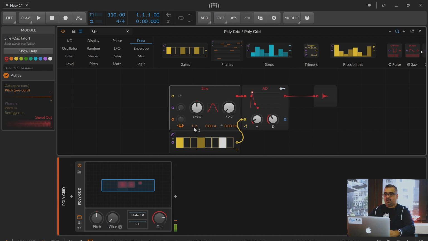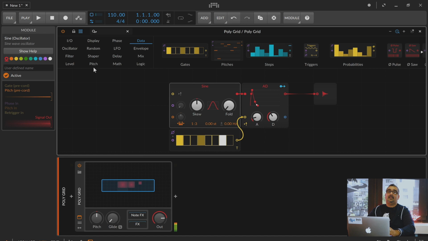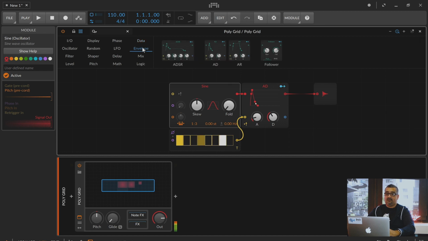And I've changed the ratio from the baseline pitch of 1 to 2. Maybe I'll make it 1 to 3, make a really low note there. So I got a really low note playing there. It's kind of a bass drum, but let's make a real bass drum with a little bit more punch to it. Let's grab another AD envelope to create a pitch envelope situation.